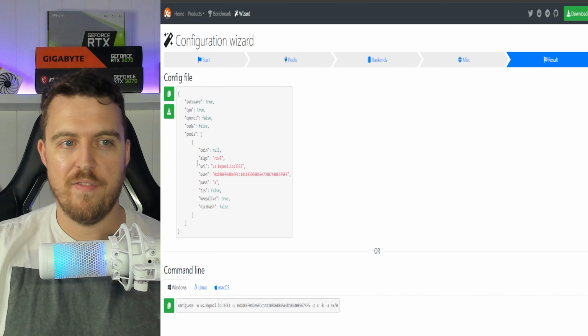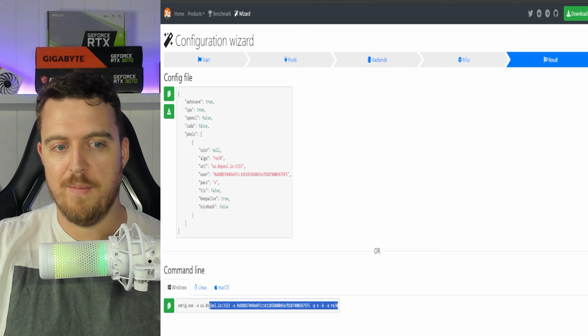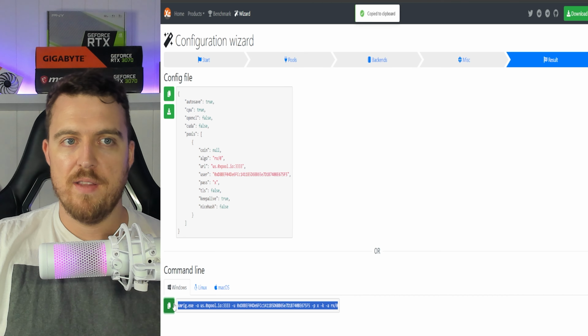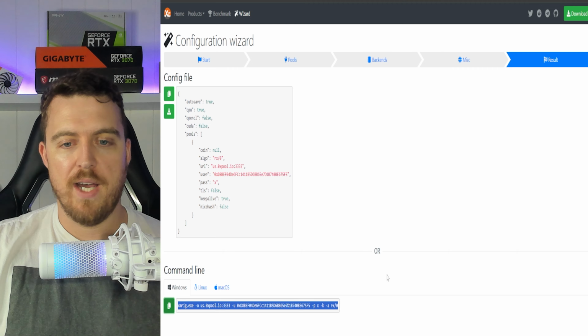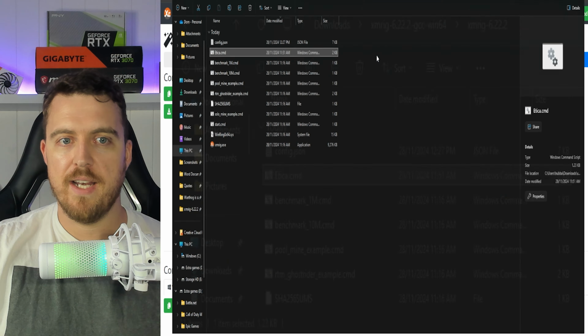Now we've got the config file here and the command line right here. So we will be using this command line. So we'll copy this command line and we will open up our XMRig Explorer, which is right here.